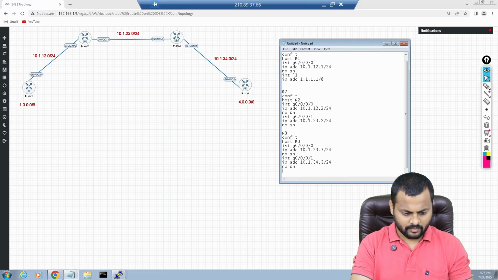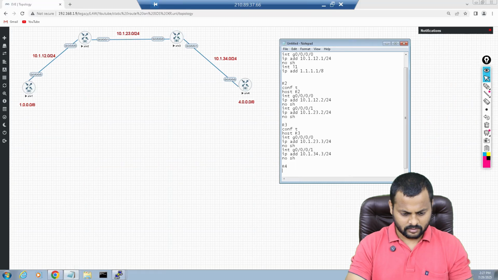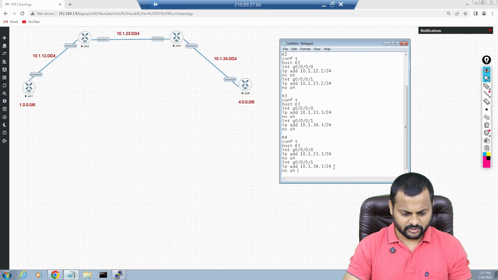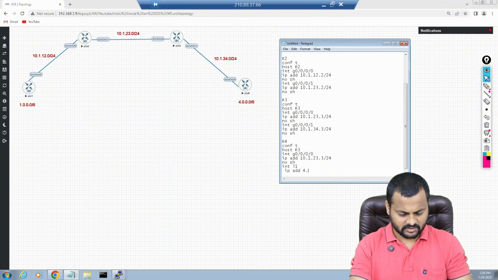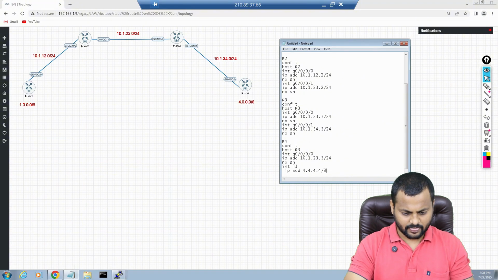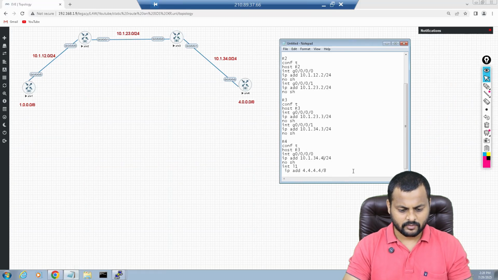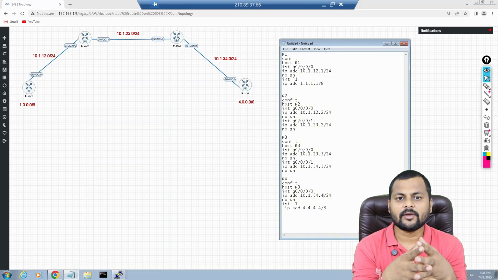And then finally we have R4 now. In R4 I'll copy and paste the same configuration. I don't require the 0/1 on R4, because it's a simple 0/0 we have. I require the loopback on router 4, that's 4.4.4.4/8. So I'll change this one to 34.4 as well. That's good. Now this is how we can do the IP configuration on the IOS XR router.